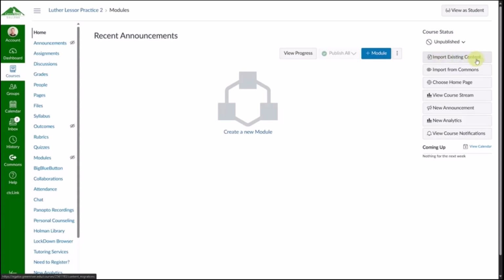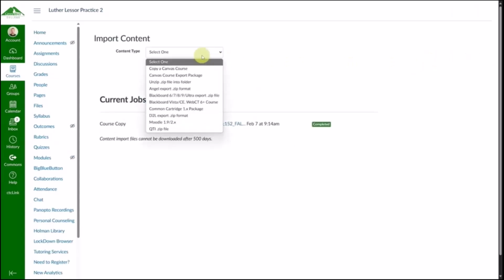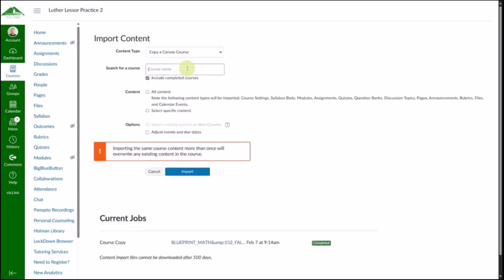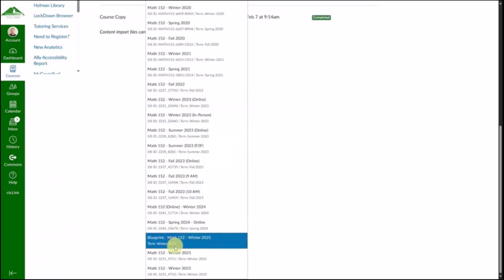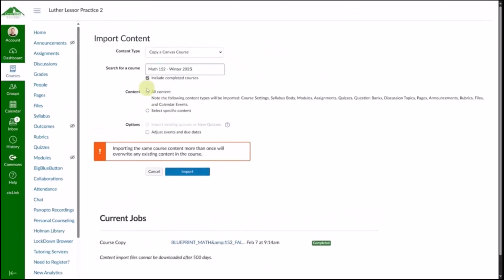I'm going to go to Import Existing Content here on the right. And then I'm just going to go find a course that I've taught before, copy a Canvas course here. And okay, I've got a big old list. I'll grab that one. Doesn't really matter for purposes of demonstration. And then I'm just going to import all content, but you can select specific ones.